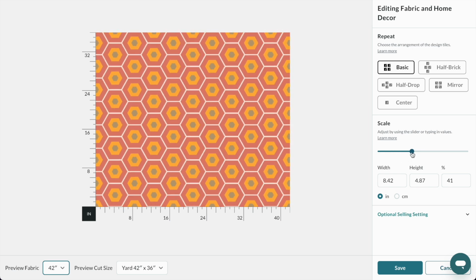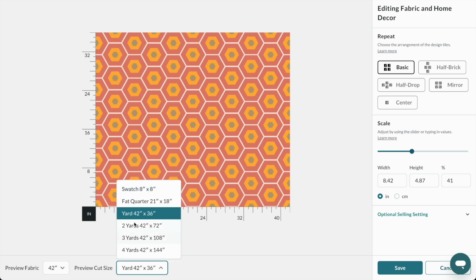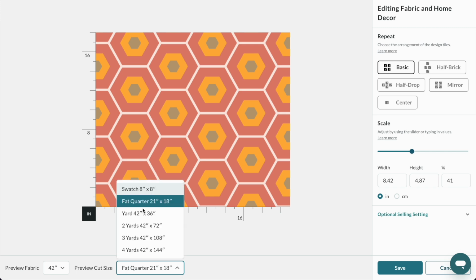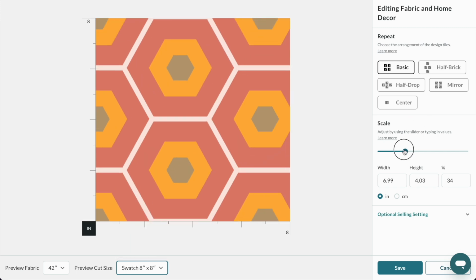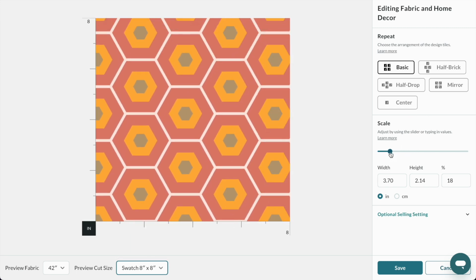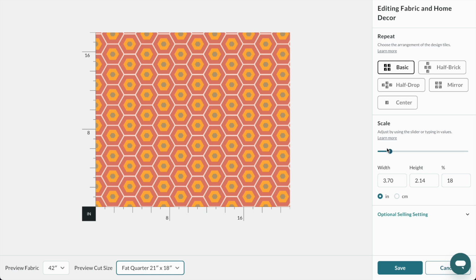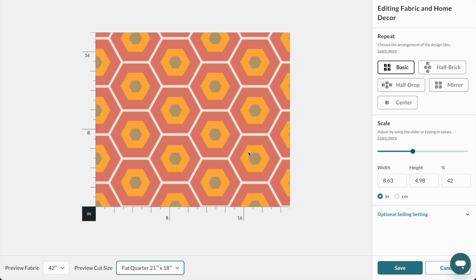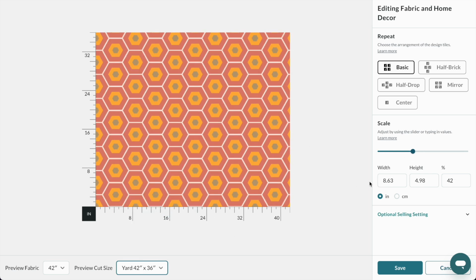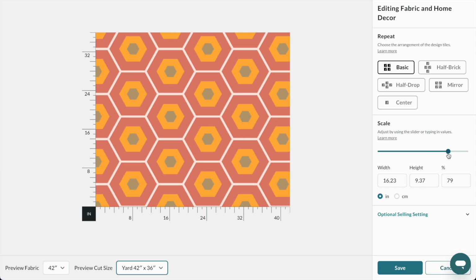One thing that I did mention in the tips video, the third part, that I know a lot of people don't know and I do want to mention here, is that you can preview the cut size to see how it's going to look if someone wants to order a swatch. So I do recommend for a lot of things to have three sizes. One size is going to be something like this, so people can order it as a swatch. The other size is going to be something that looks nice on a fat quarter, and the other one is going to be for a yard. And the reason for that is because people want different sizes of patterns for different projects.